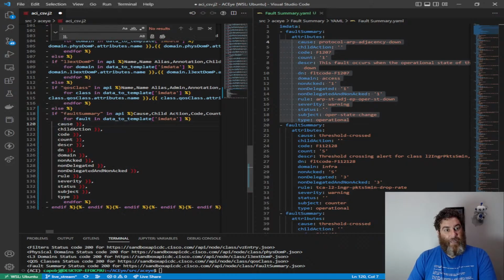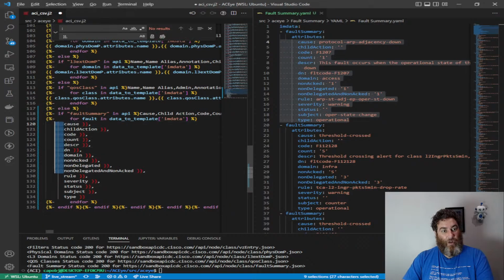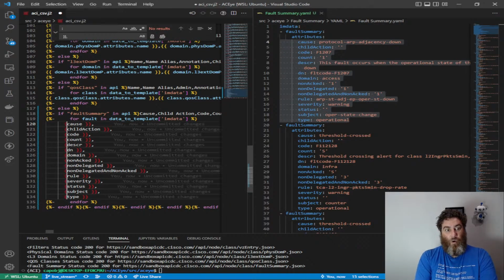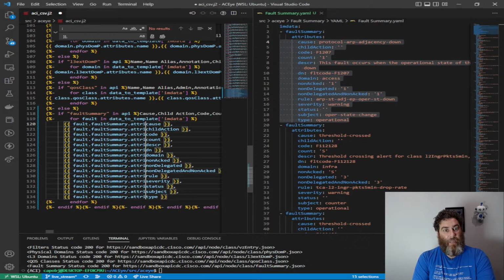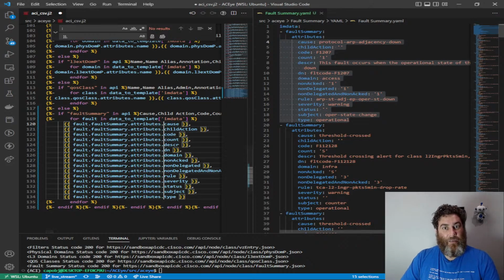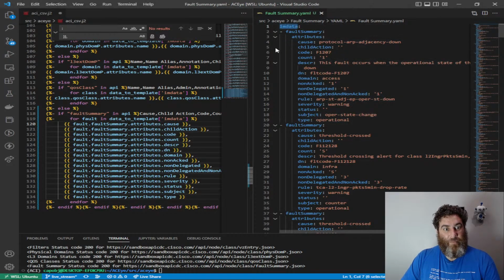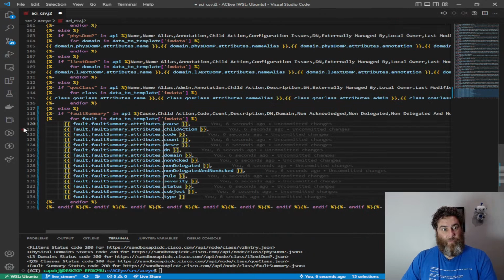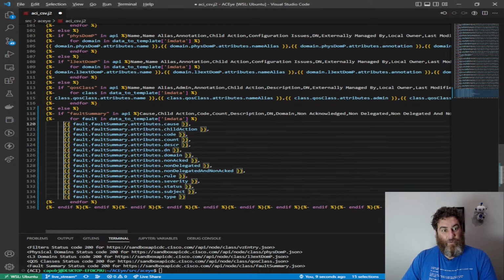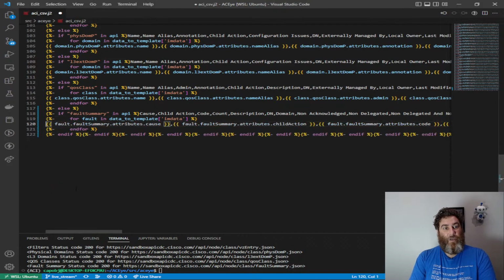Okay, so we have that now. We do our click, Shift, Alt, Hold, open mustaches, fault, dot, fault summary, dot, attributes, dot. Again, our iteration over IM data, dot fault summary, dot attributes, and then our attribute. And I'm all done with the YAML. Click, Shift, Hold, backspace them onto a single line. Boom, we've got the CSV file.